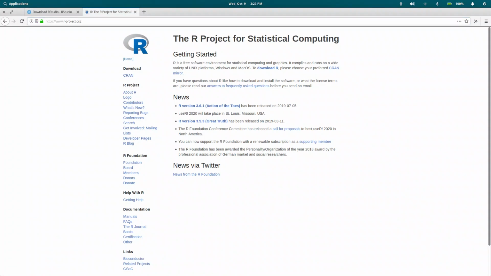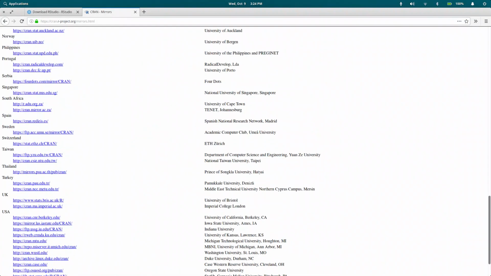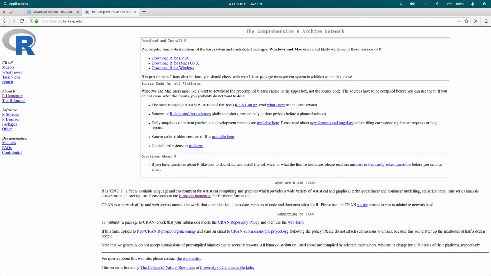r-project.org. And here you'll see a link to download R. So once you're here, scroll down, find USA, and just pick one of these websites to download it from. This one's at Berkeley. And then click one of these buttons, download R for whichever operating system you have. This will only work if you have a computer running Mac OS or Windows or Linux or something like that. If you have a Chromebook, it won't work.